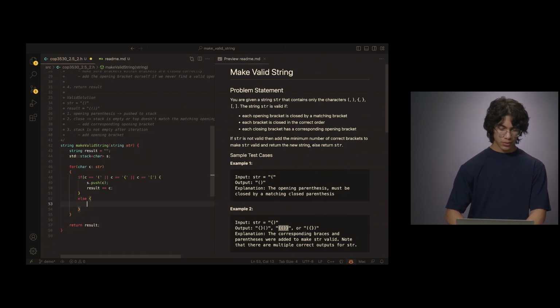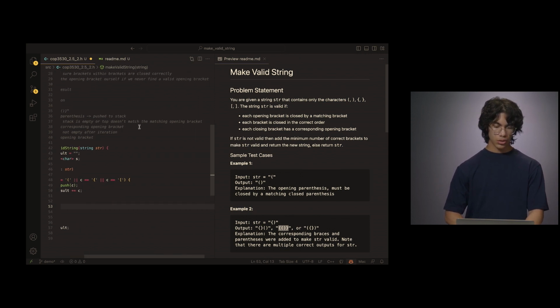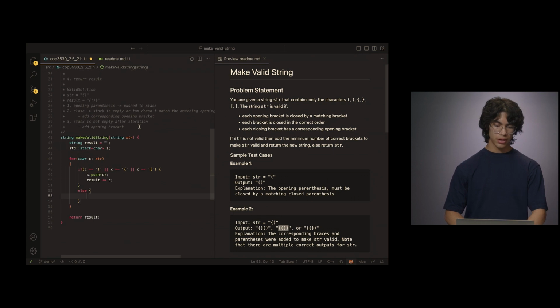Now the next condition is if it's a closing parenthesis, right? We know from the constraint that everything is either an opening or closing parenthesis, so we don't have to impose any extra condition. If it's not one of these, then we know that it's not an opening parenthesis. So within here, we're going to want to check if the stack is empty or if the top doesn't match the opening bracket, then we're going to want to add the corresponding opening bracket.